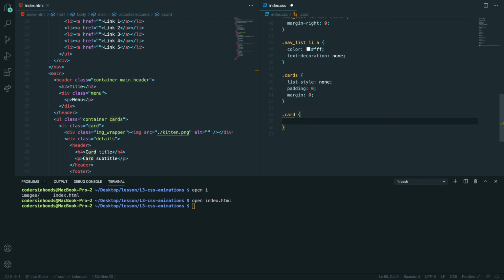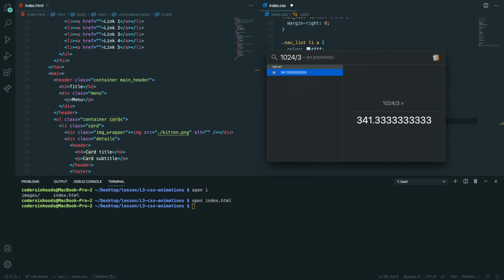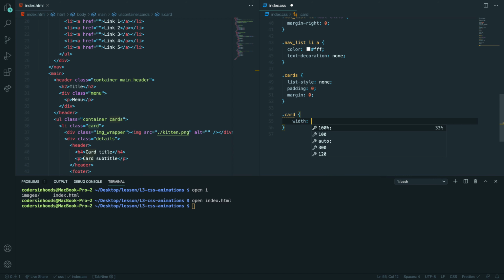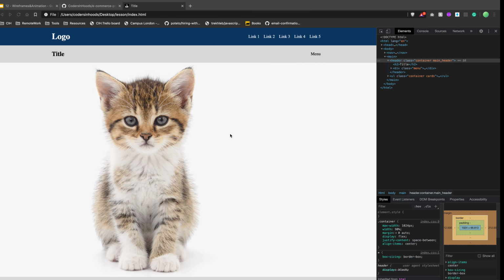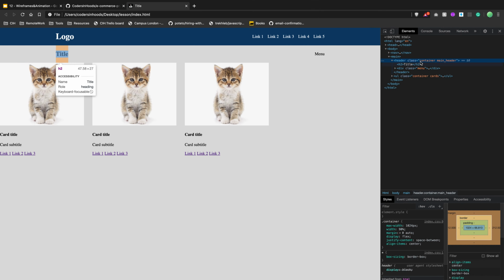Or maybe, if the whole container has 1024 divided by 3, it's 340, so 320. Let's say width 320 pixels. And now for my image wrapper image, I probably need this one as well to be more specific. We want to set width 100%, right? I have these tiny kittens.